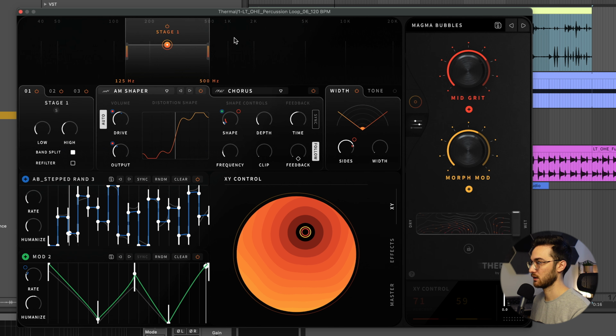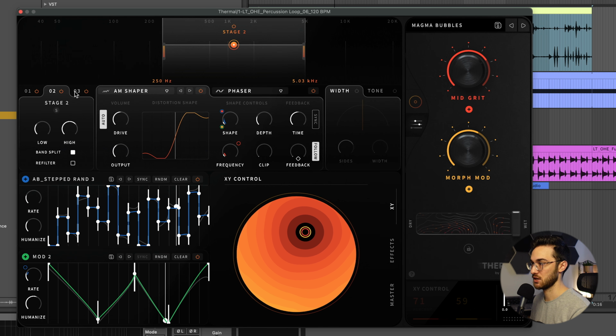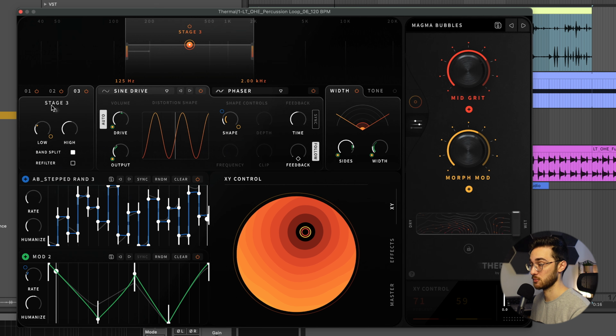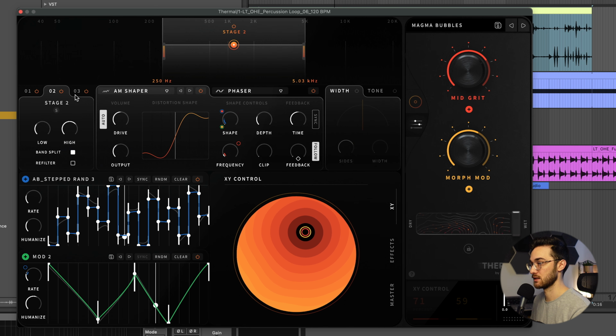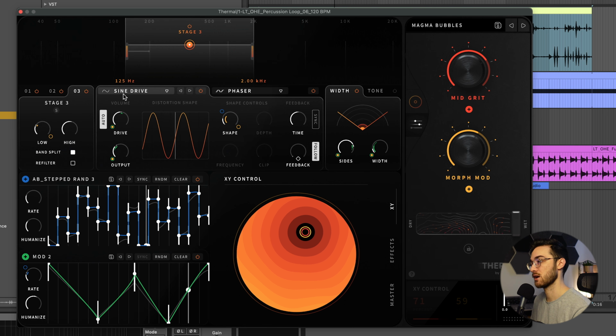We can go into this panel, see that it's divided into multiple stages. So stage 1, stage 2, stage 3. That means you can split your signal into multiple bands. We see that it's set here, band split. And these individual layers, band 1, band 2, band 3, or 3 stages, you can also process them differently.